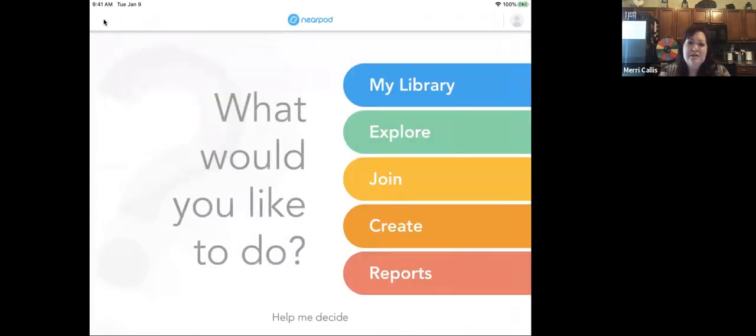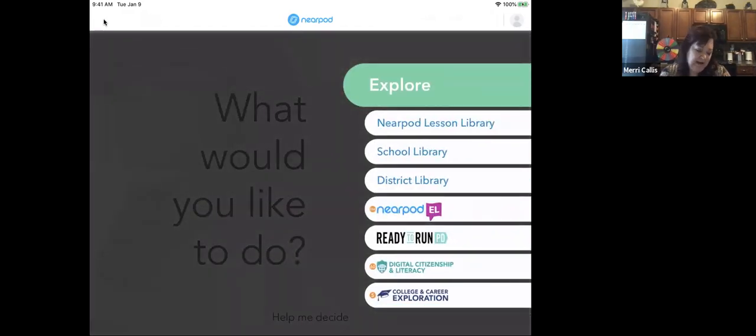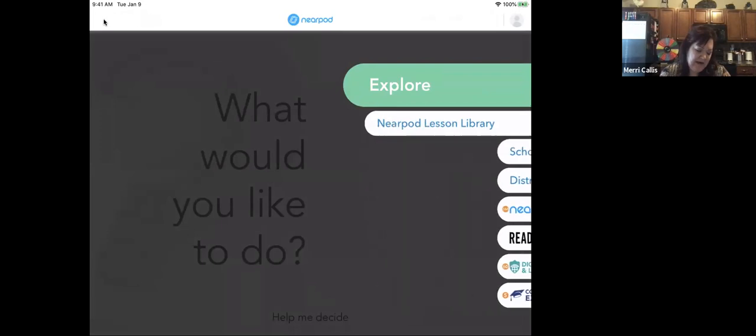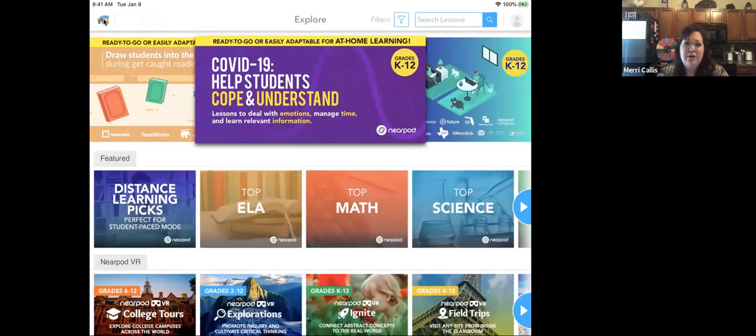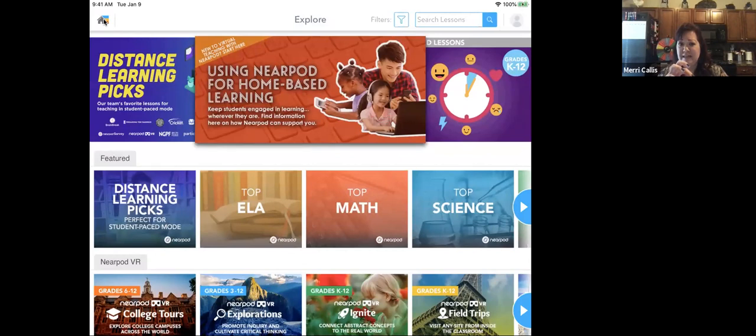And the way that you're going to search in the app is by clicking Explore. And then clicking on Nearpod Lesson Library. But if you notice, unlike the website, it doesn't have the choices to narrow everything down like Sean was showing you. So that's kind of a disadvantage of the app. But you can use your iPad and go to the website instead of using the app, and then it'll give you the same features that Sean's showing you.